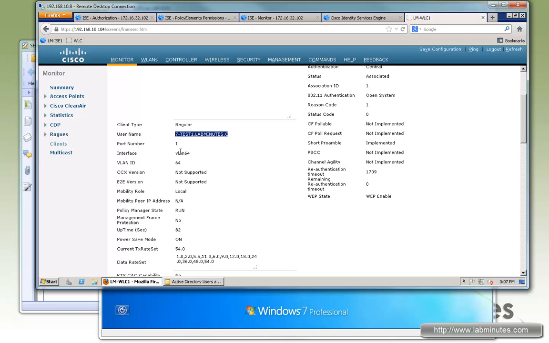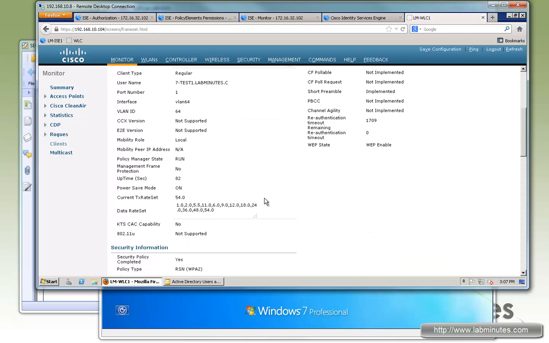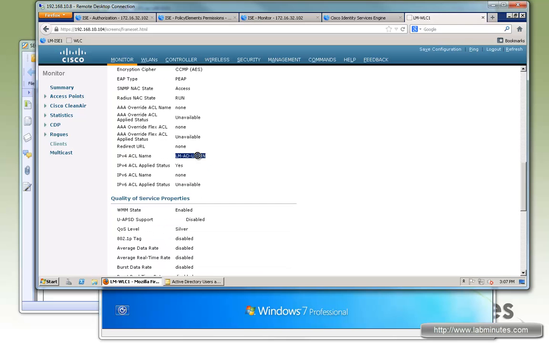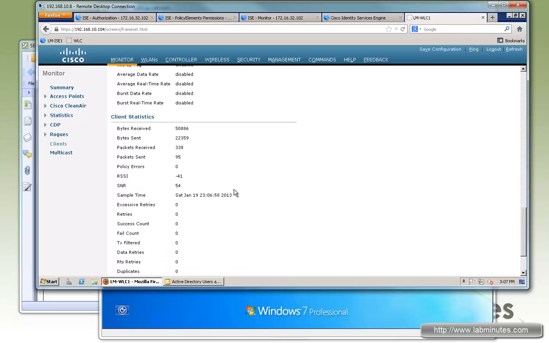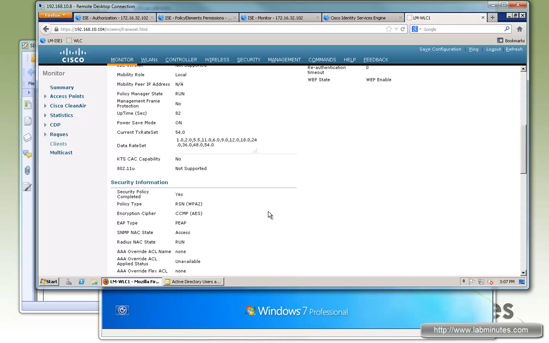This is the username, the VLAN that it is on. It says connected to LM internal. Here's additional security information. This is PEAP, WPA2 AES, and right here, the ACL name is AD login. So the wireless LAN controller receives the RADIUS attributes, telling it to enforce LMAD login. And then the other stuff is just the regular client statistics.